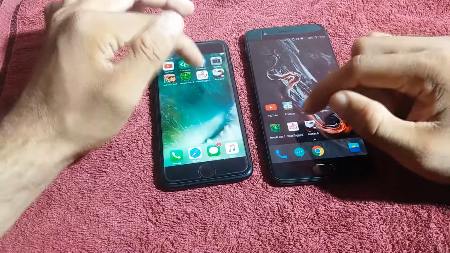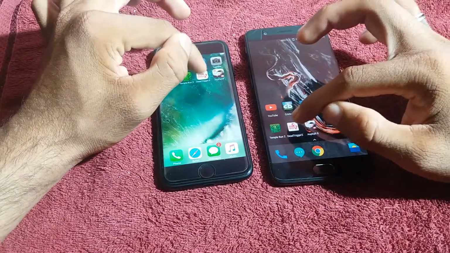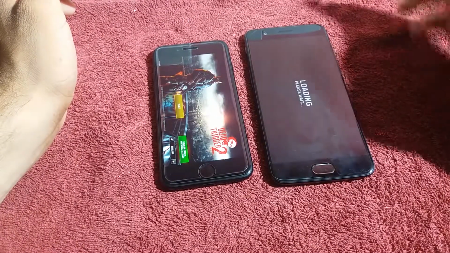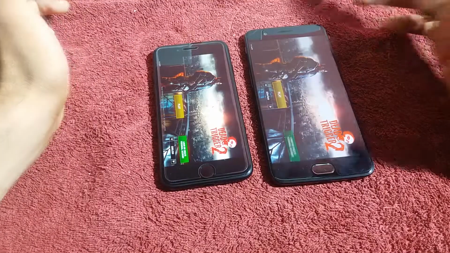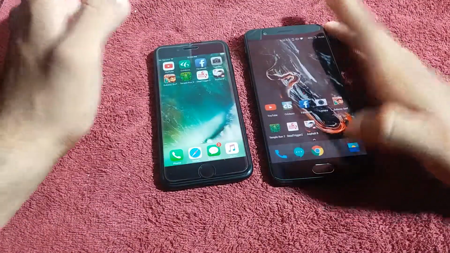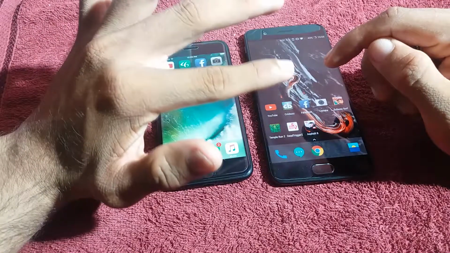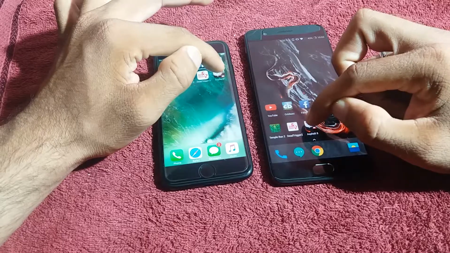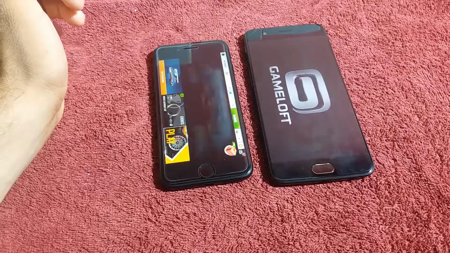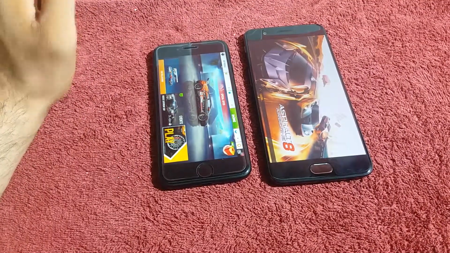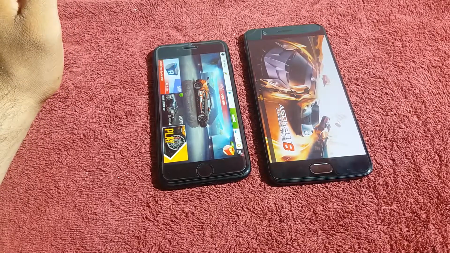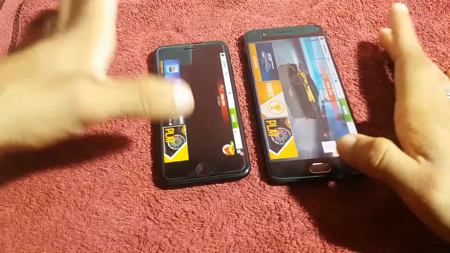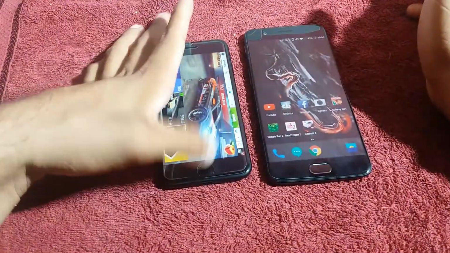So guys, now let us move on to Dead Trigger 2. You can see it's just loading it again. I'm not understanding why. Now iPhone has just completely beaten it. Asphalt 8 time. Now you can see again it is loading up, and all apps were running in the background. I'm not understanding what is the problem with this test. So guys, we have the clear winner, and you know who the clear winner is.